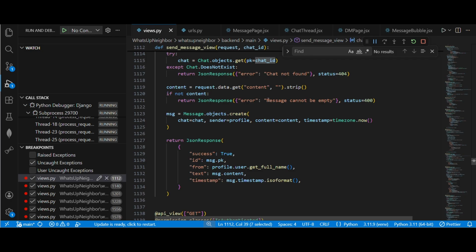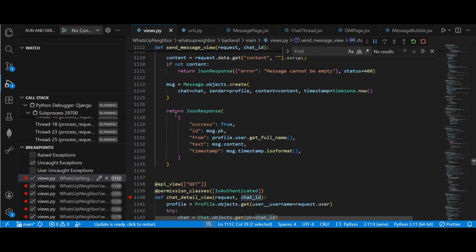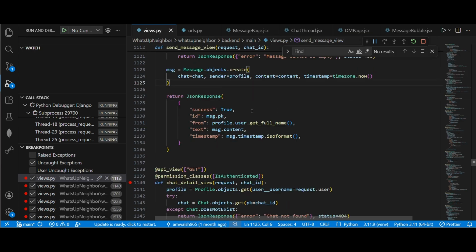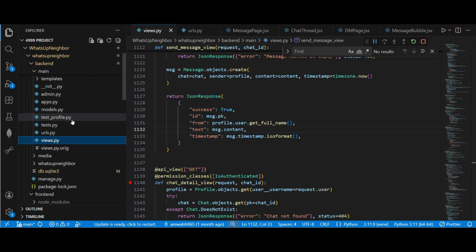And if there is no context, then there's an error because obviously they can't send an empty message. And once they get the message data, we actually create a message object in the database that uses the chat, the profile, the content, and the timestamp. Pretty simple. And then it returns just some success information here. And that is the main thing in our database, which I can go to in models.